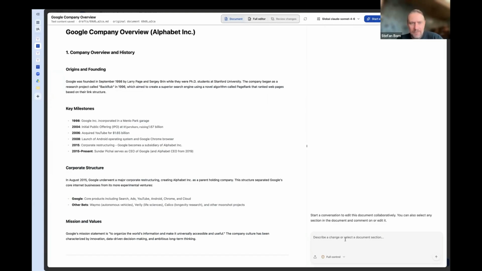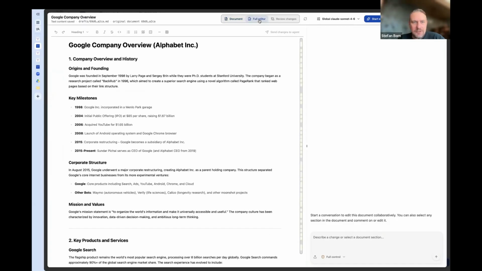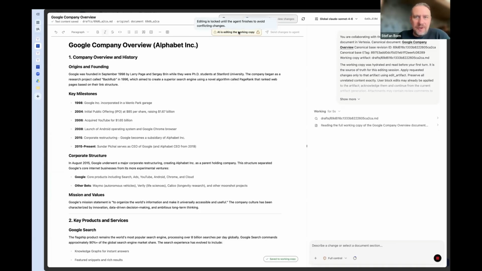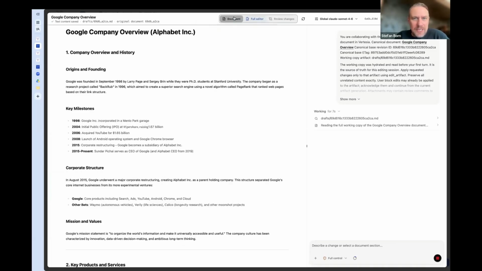I can either give it a change description here of what I wanted to change, and this is something we've seen with other editors out there. But if we go into the full editor now, it starts identifying. It starts editing a working copy, first of all. We can now go into the document, and as you see, we are now breaking the documents into different paragraphs. Not document paragraphs, but working paragraphs, right? So for example, I want to work on the key milestones. I want to add some more.